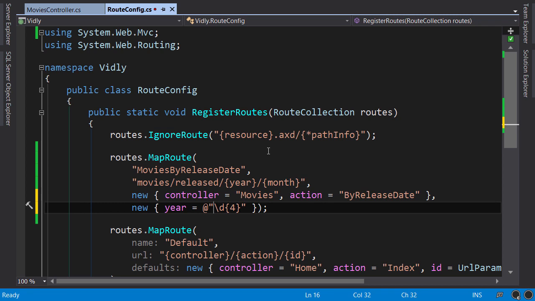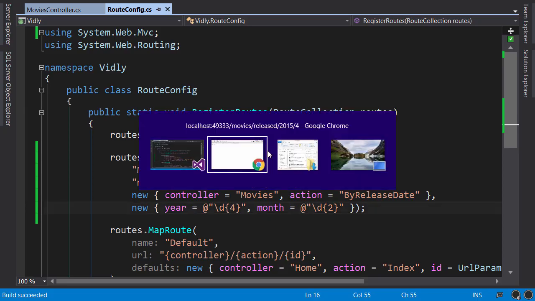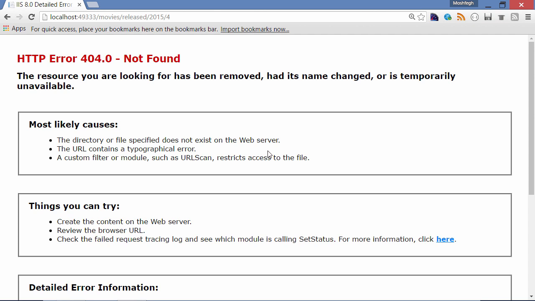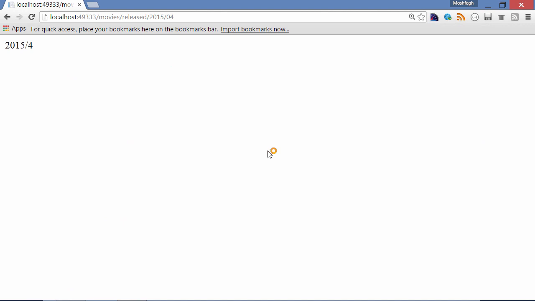The reason I put an @ sign here is because \ is an escape character. And if you don't use the @ sign here, we'll have to add another \, and this looks a little bit ugly. So undo, that's better. Now similarly, I'm going to set month to a regular expression, \d with 2 digits. Build, back to the browser. Now if I refresh, we got a 404 error, and that's because of our constraint. But if you add a 0 here, everything works.